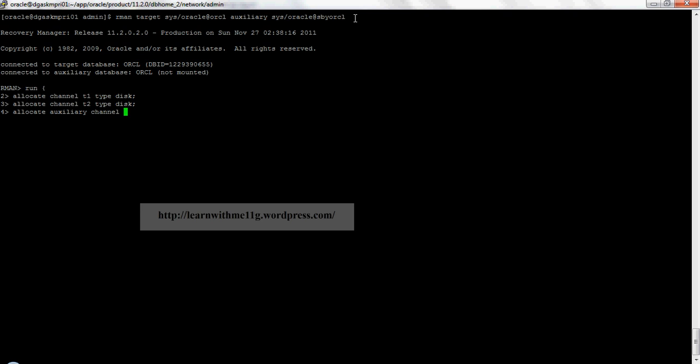Now this is my actual duplicate command. In the same command, if we want, we can specify a parameter SPFILE. We can also specify the initialization parameters required on the physical standby database. As I told you earlier, I am not setting the initialization parameters in the RMAN command. I already set the initialization parameters which I have shown earlier.